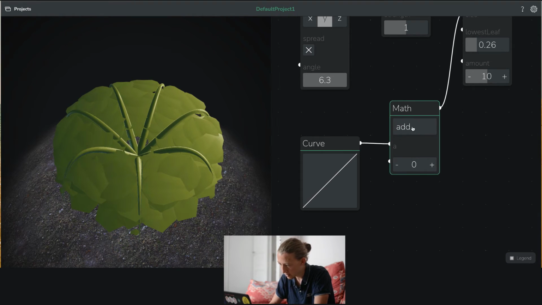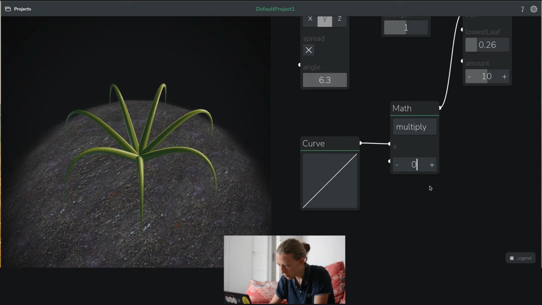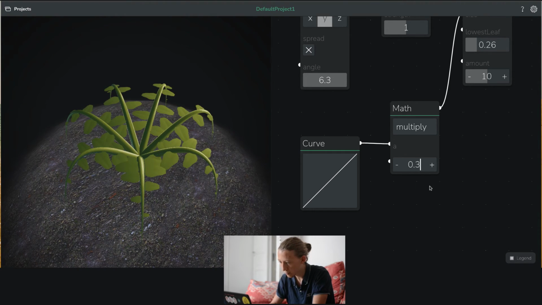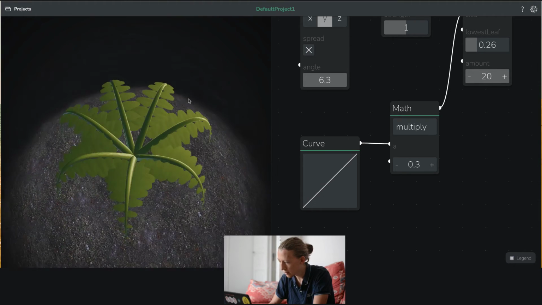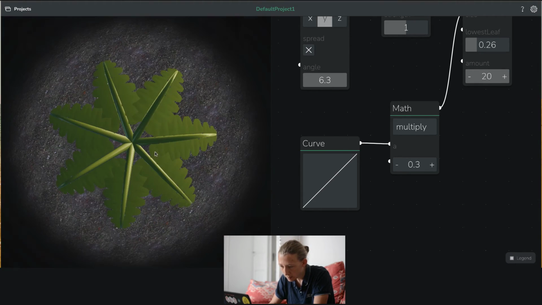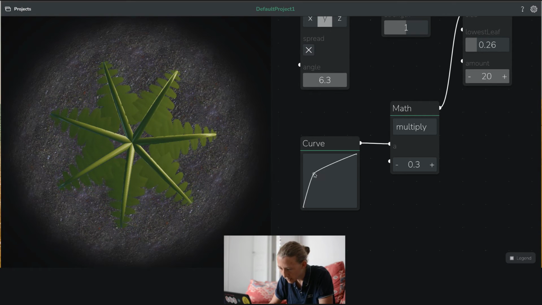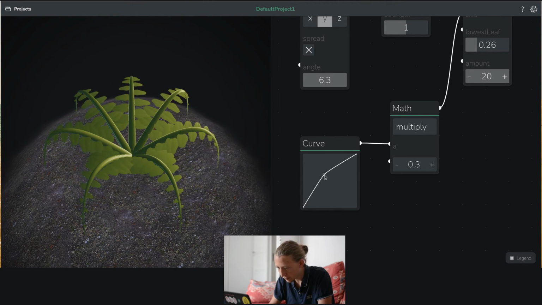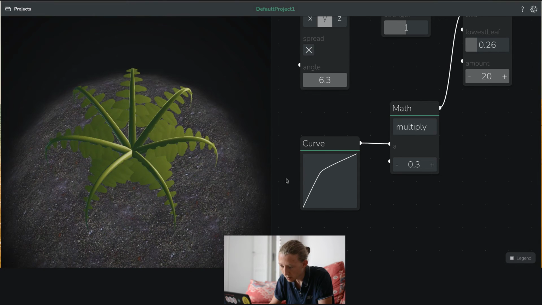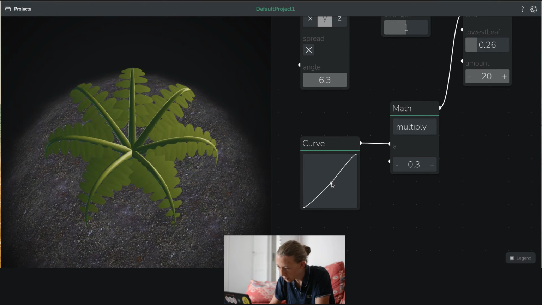Now, right now you can see that it's a bit huge, so we can add a math node and multiply it by some value. And now it's a bit more reasonable. So now if we click here, we can define a sort of profile. So if you wanted to define a custom profile of how the leaves look along the stem, you could do it with a curve node.